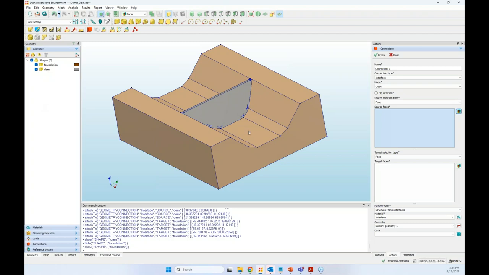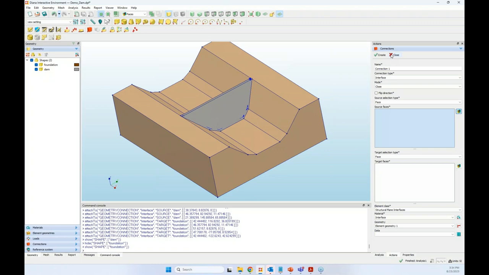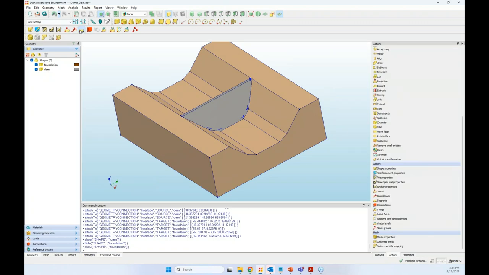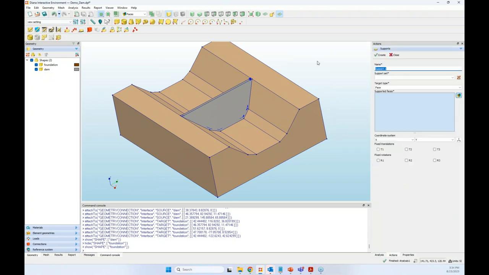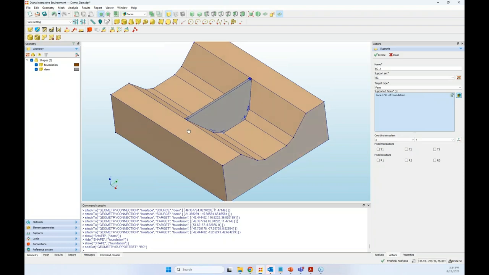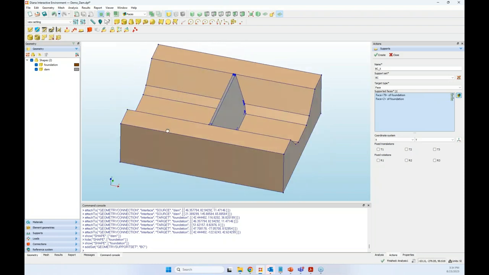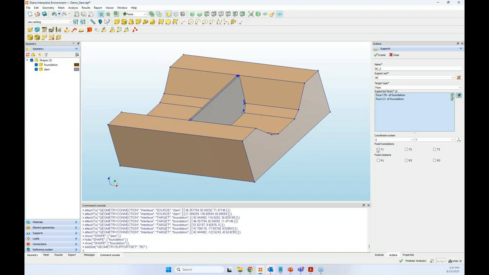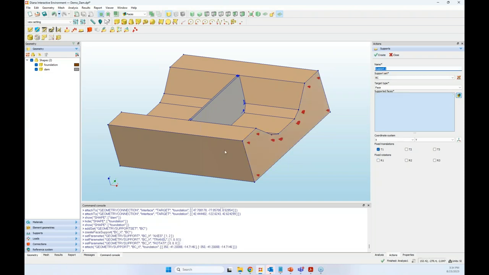Now I'm going to define some boundary conditions, so that my model is not flying away. So we'll start with a constraint that I call BCX, for instance, which will be part of the support set, which I'll call BC. And I'm going to select this face and this face. And for this face, I say that the X translation is constrained. And I'm going to do the same in Y.